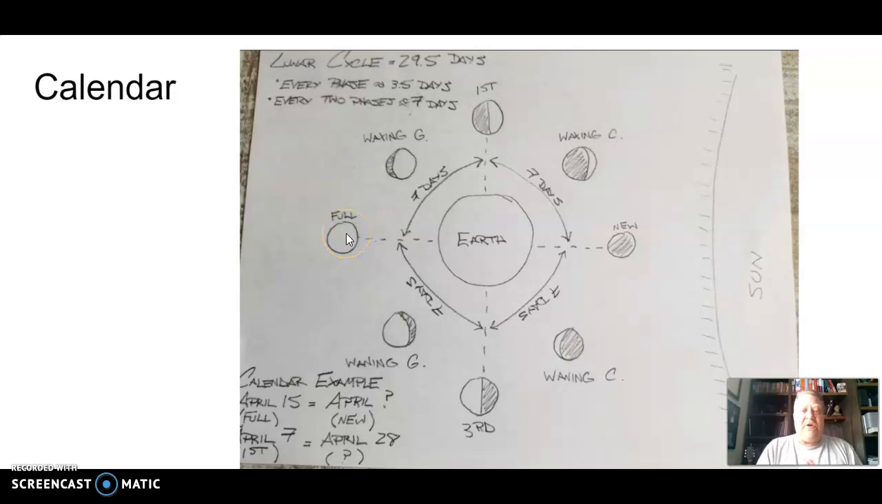So one of the things that you're going to have to accomplish in your quiz and check for understanding are calendars. If I go ahead and establish, let's say that April 15th, I get a full moon, when would I get a new moon? Well, if I do my counting correctly, I've got 7 days plus 7 days, that's going to give me 14 days, then I would get a new moon on or about approximately April 29th, right? Because April 15th plus 14 days is going to give me April 29th.